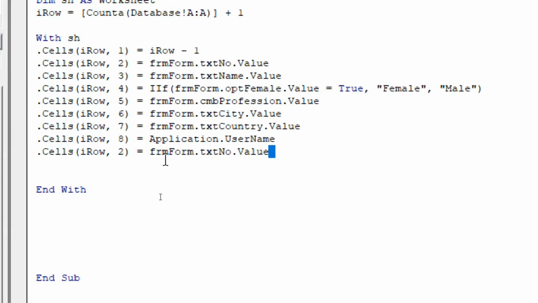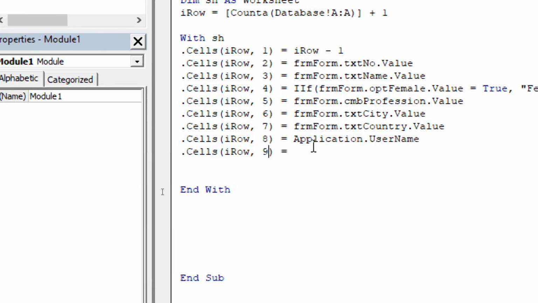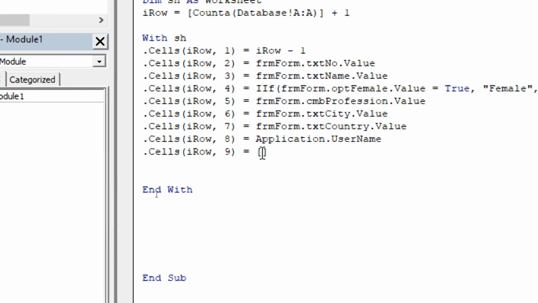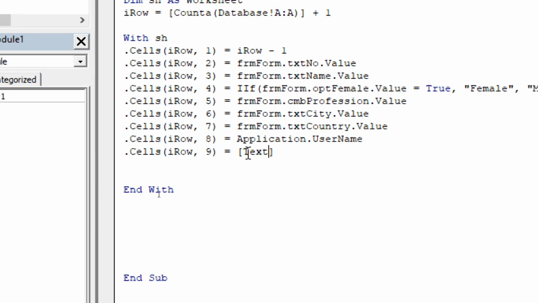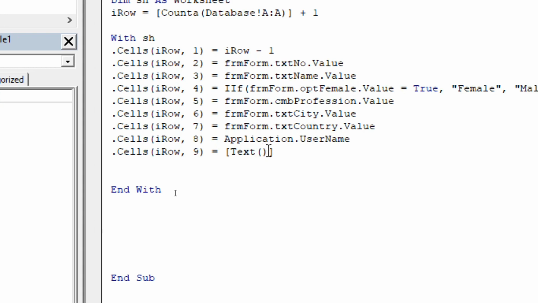First of all, let me clear everything here, and these are the end. Then here let me change it to 9. Remember it was 9. Then let me open and close these square brackets, and then say text, and then open. Now I want to add this function so that it will give the user the current time. Remember this is the submitted time, the time that the form was submitted. So I'm going to add this function, open and close, and then here let me say now.